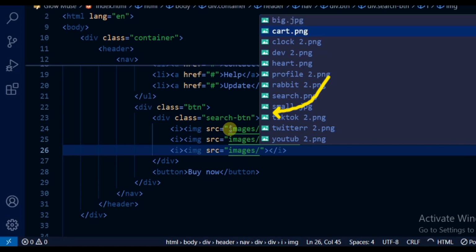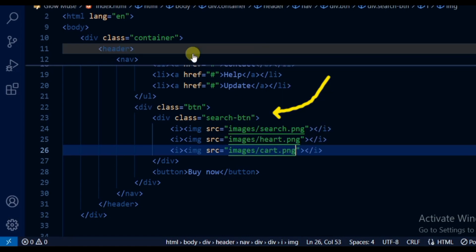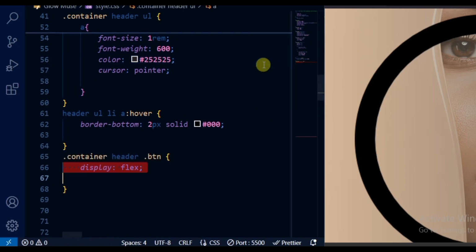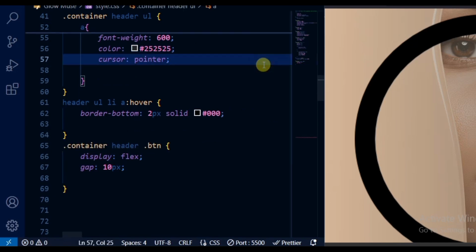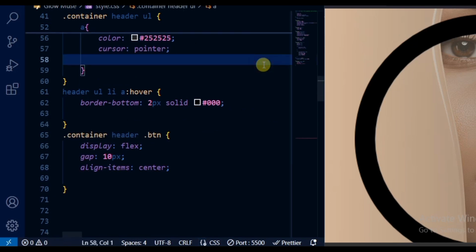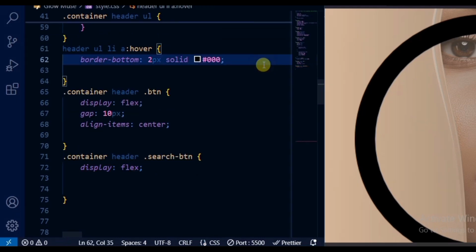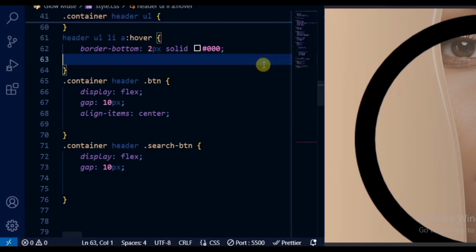Now, target the .btn, the body holding the images. Give it a display of flex, a gap of 10 pixels, making the align items center. Now, target the search div, which is the main body that is holding the images themselves. Give it a display of flex with a gap of 10 pixels.